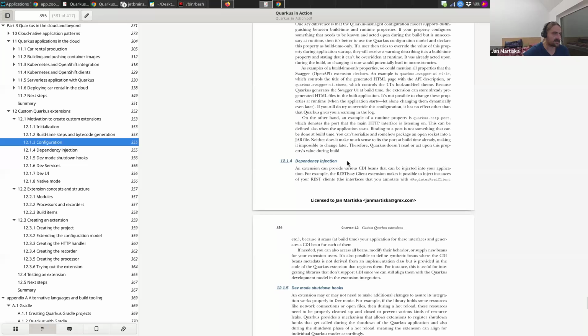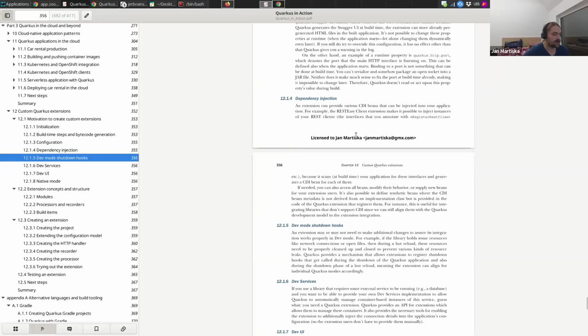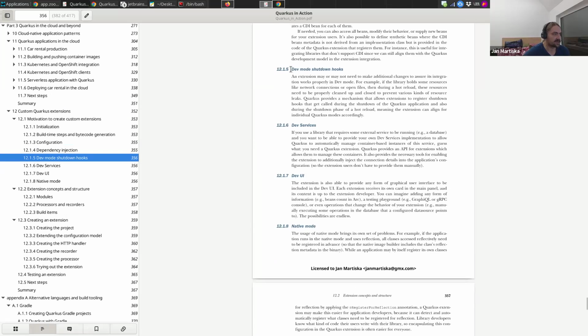Dependency injection, that's a very common use case for extensions. An extension can provide CDI beans, can scan the application to detect which classes should become CDI beans and register them at build time. This all happens at build time. It builds the whole CDI container model, the whole list of CDI beans is detected at build time. And there is other stuff that extensions can do.